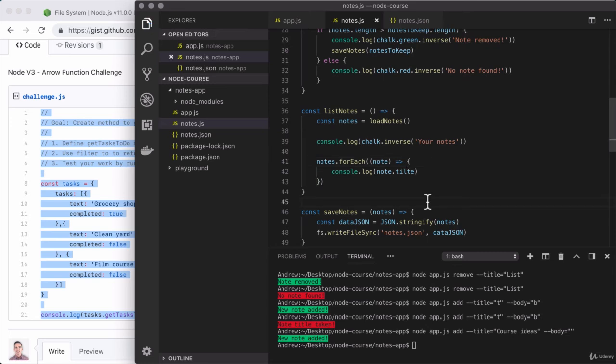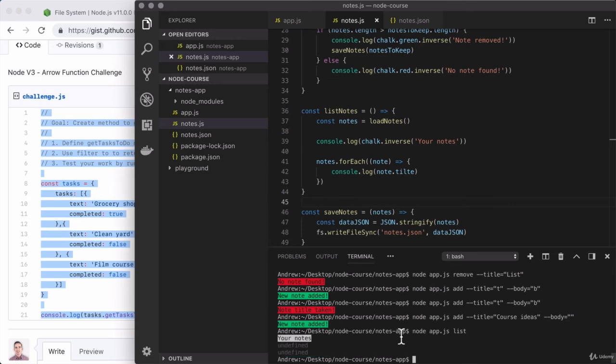I'm going to make sure all my files are saved down below. That's going to be node app.js list. This should list out all of the notes. Right here, what do I get? I get your notes, undefined and undefined. So I am not seeing the individual note titles, and I can see right away that's because I've misspelled title.